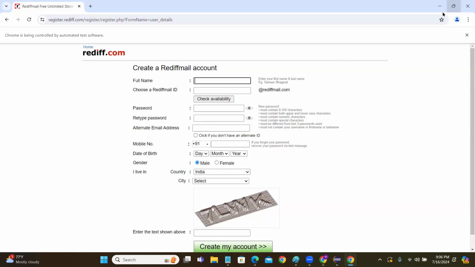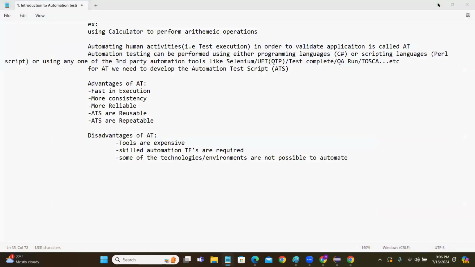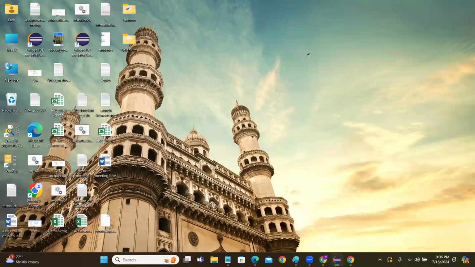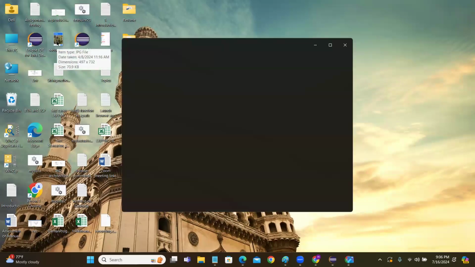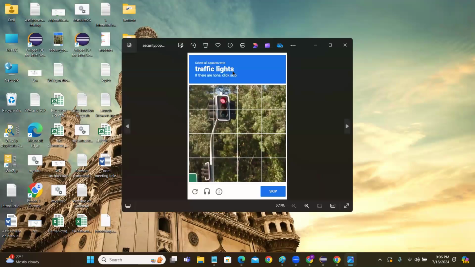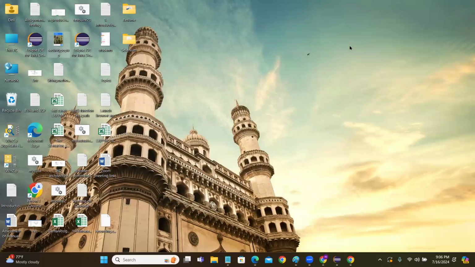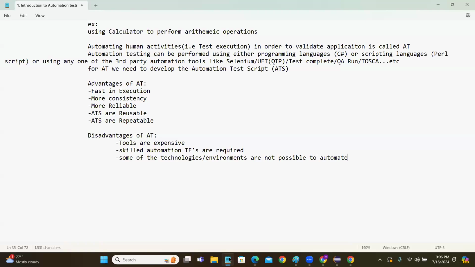Or if you go for some security pop-ups, nowadays we are going to get things like this. If you want to automate these, that is also not possible. Traffic lights, where you have to select the traffic lights, you can't automate these things. Okay. Some of the environments or technologies are not possible to automate. Right. Then the difference between manual testing and automation testing.